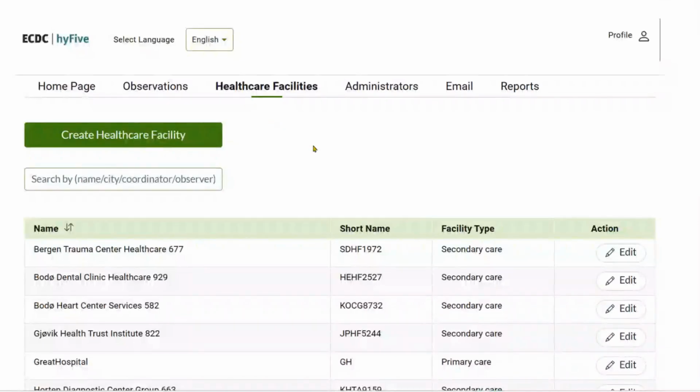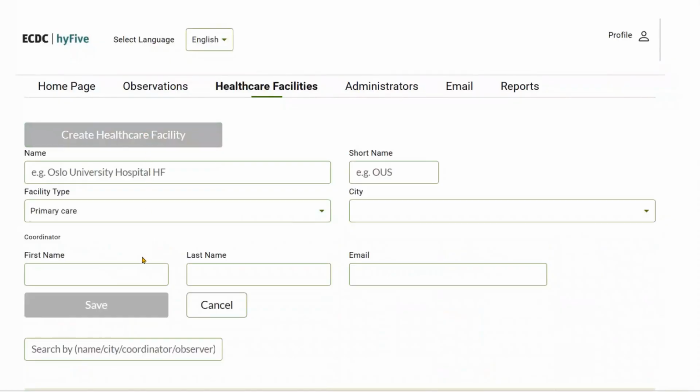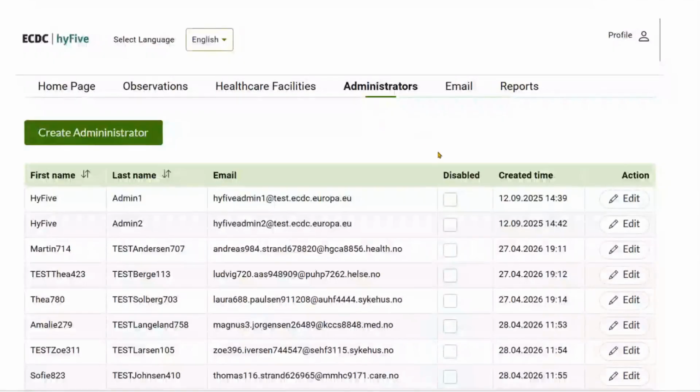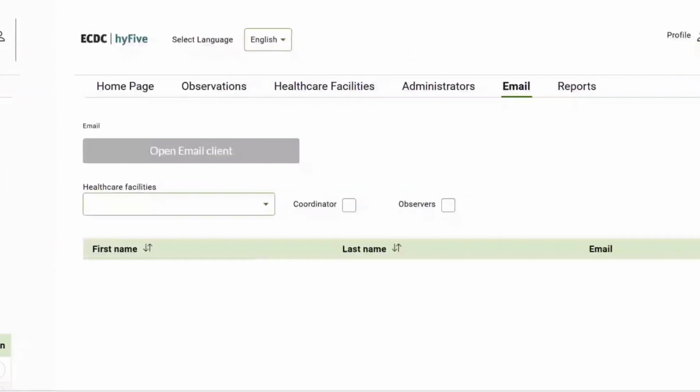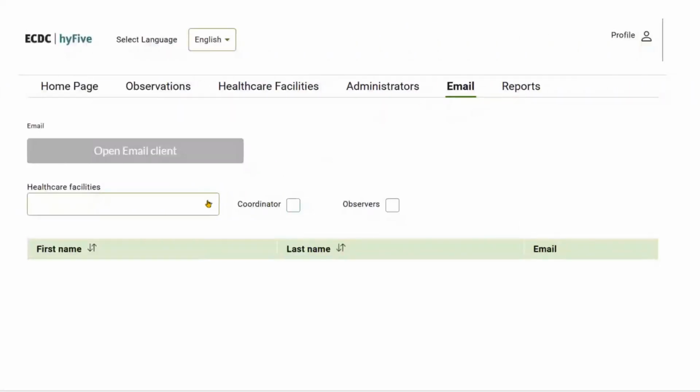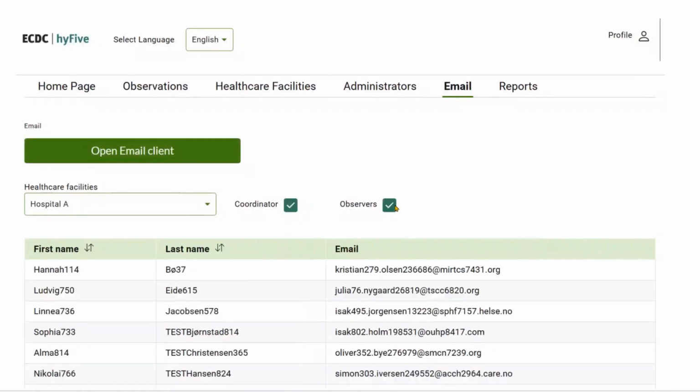There is a dedicated tab to create new healthcare facilities where you can define the first coordinator for that facility. Under Administrators, you can add other administrators, if needed. Send emails to coordinators and observers directly from the hyFive tool.